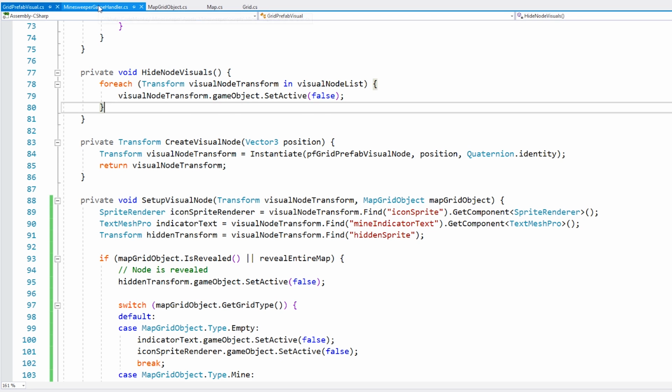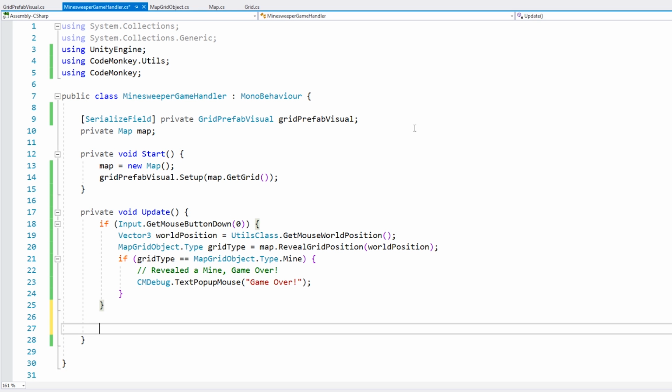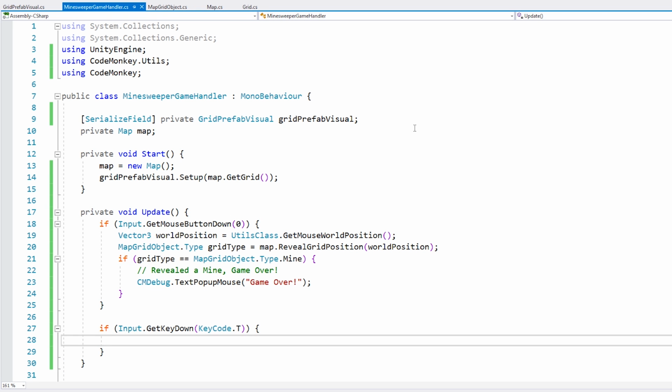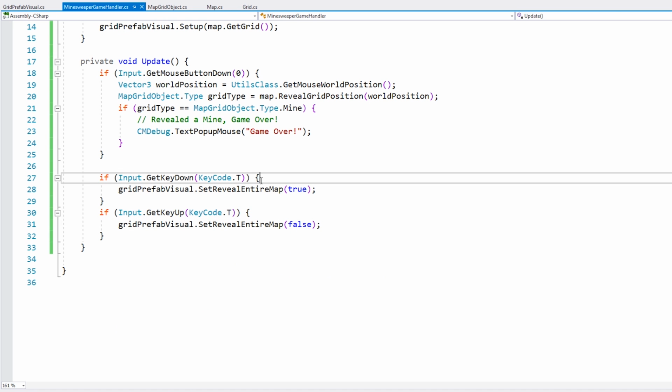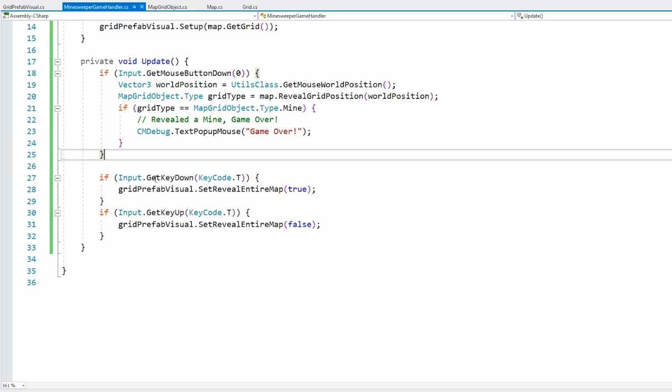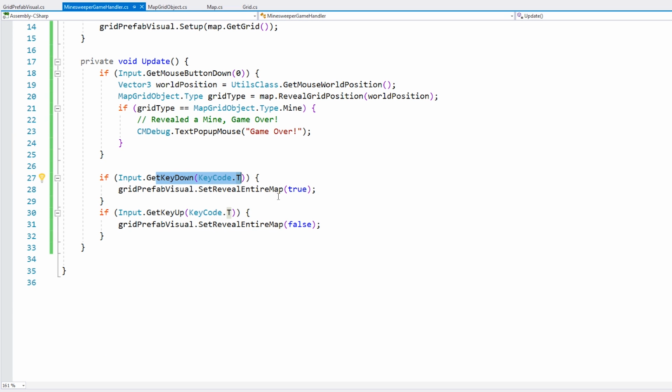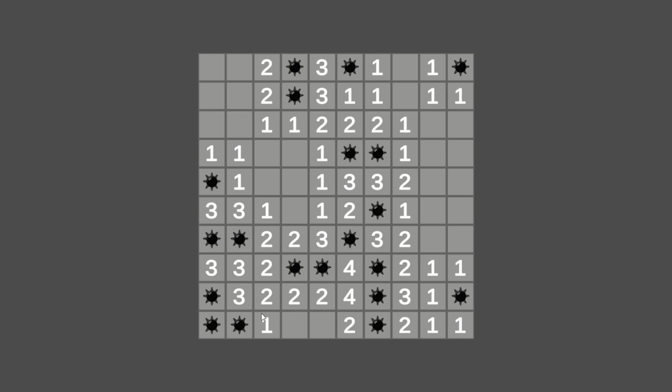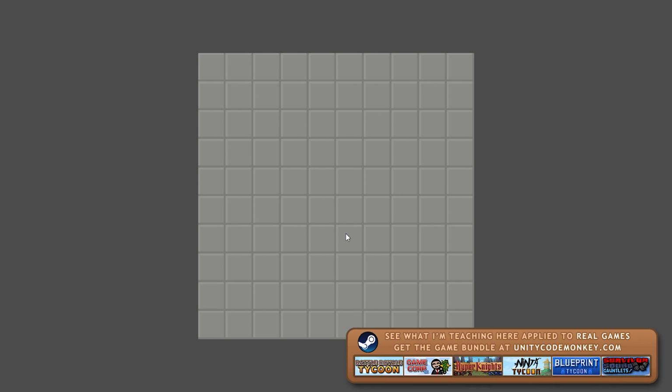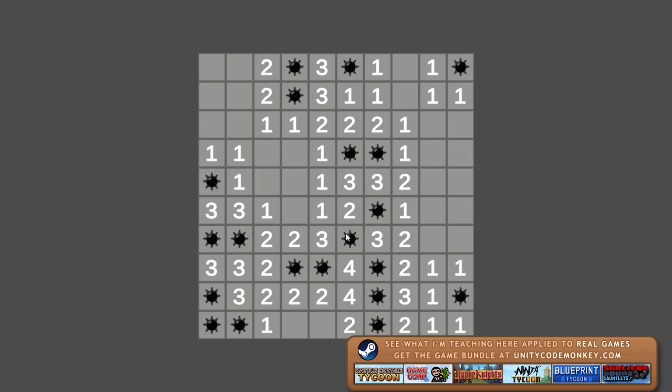And now let's go into the game handler. And here let's add some debug keys. Okay, so here on key down, when I press the T key, we're going to reveal the entire map. When I let go, it's going to go back to normal. Okay, so let's test. Okay, here we are with everything nice and hidden. Press T, and there you go. I can reveal the whole map and let go, and it goes back to normal. So this is excellent for us to easily test what's going on under our map.